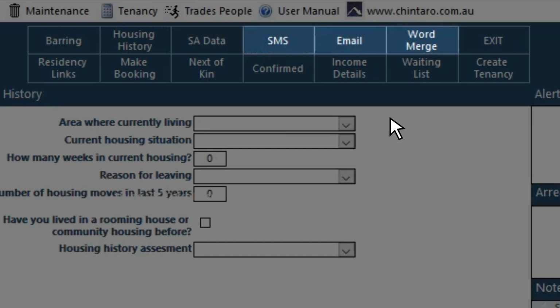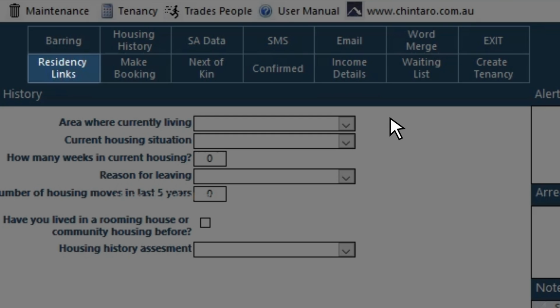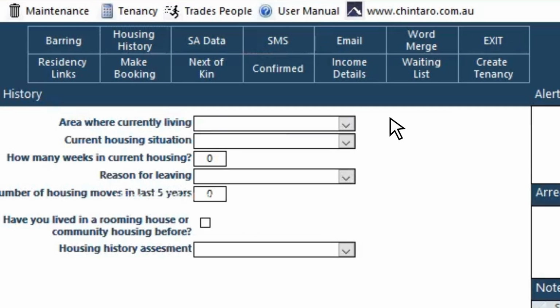The SMS, email and word merge buttons here are used when we need to communicate with an individual client, which we've viewed in previous videos. The next 2 functions, residency links and make booking, are only used by a few Chintaro users. We'll skip over these, but if you'd like to know more about them, have a look at the Chintaro knowledge base to see if they'll be useful to you.